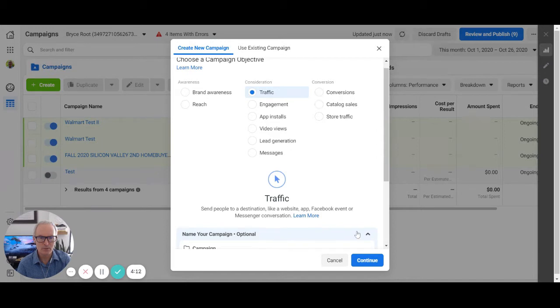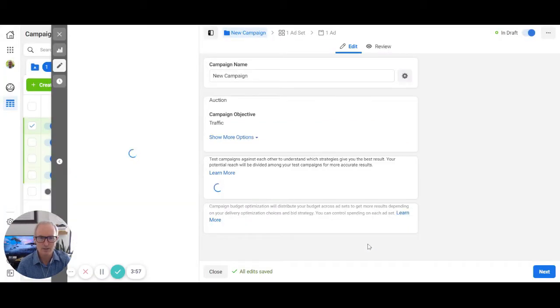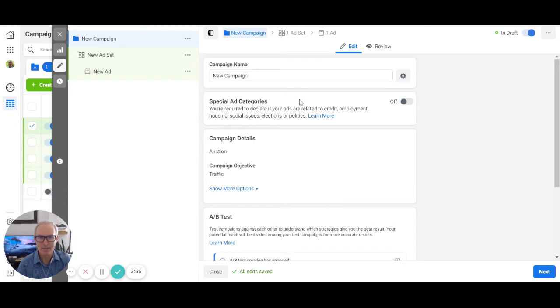Down below, there are some things you can do as we move along, so I'm not going to do that right here, but I do advise naming everything very specifically so you can tell the difference between the different campaigns that you're running. Next up, we're still at the campaign level. You can name it, which we'll do here. We'll call it 2020 Holiday Shopping Guide.